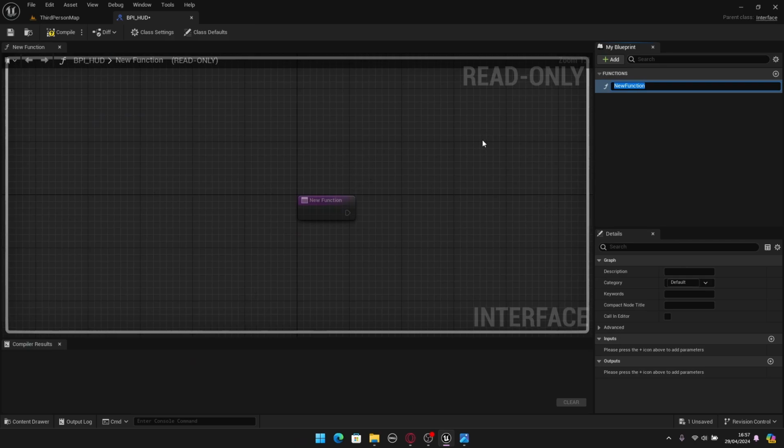There we go, and here we need to define all the functions that we need. So for the HUD, now we need two events, one to show the interaction message and one to hide it. The first function here will be the show interaction message. There we go. And as you may remember, this needs an input, so let's add an input here. Let's add one for interaction message, and this needs to be a text.